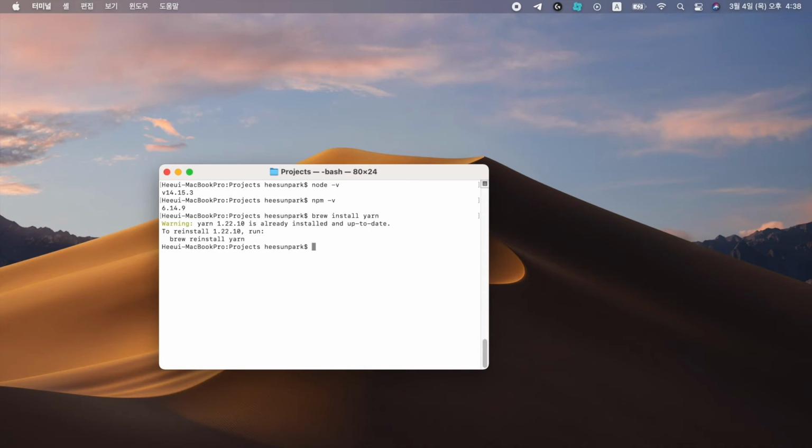So when you're done with the installation of Yarn, you can check the Yarn version by typing yarn -v. And you can see it's the same version as when Brew showed the installation. Now, by this point, the basic environment in which you can create a React project is configured. Then we will actually make a Hello React project using CRA.